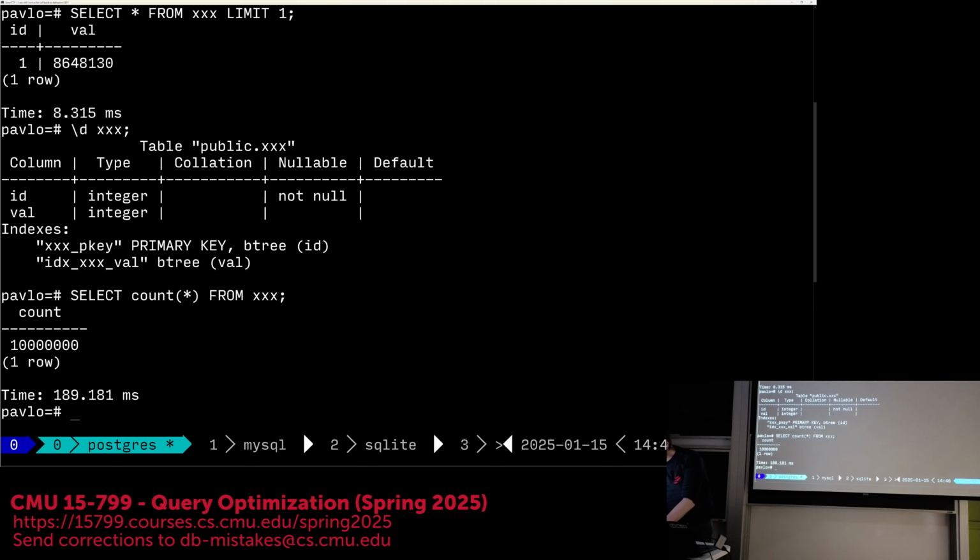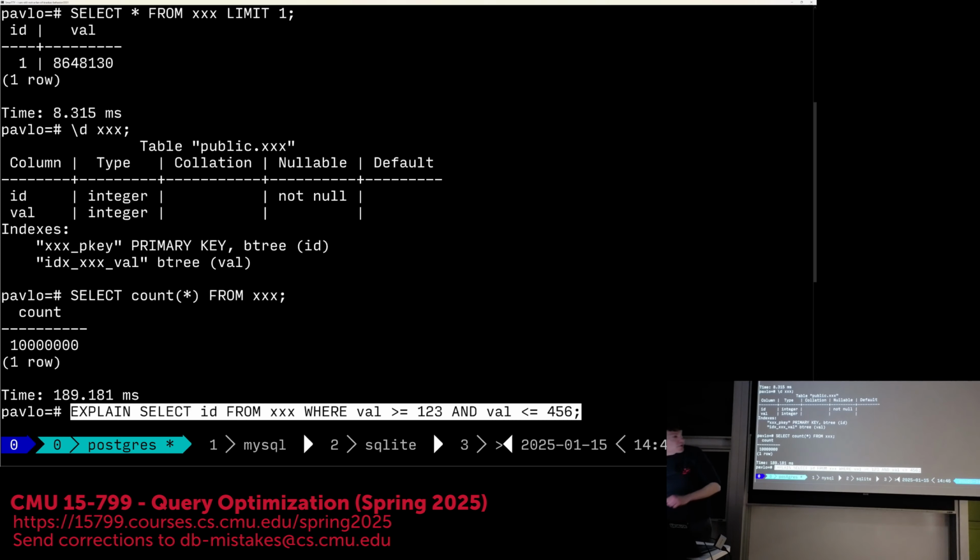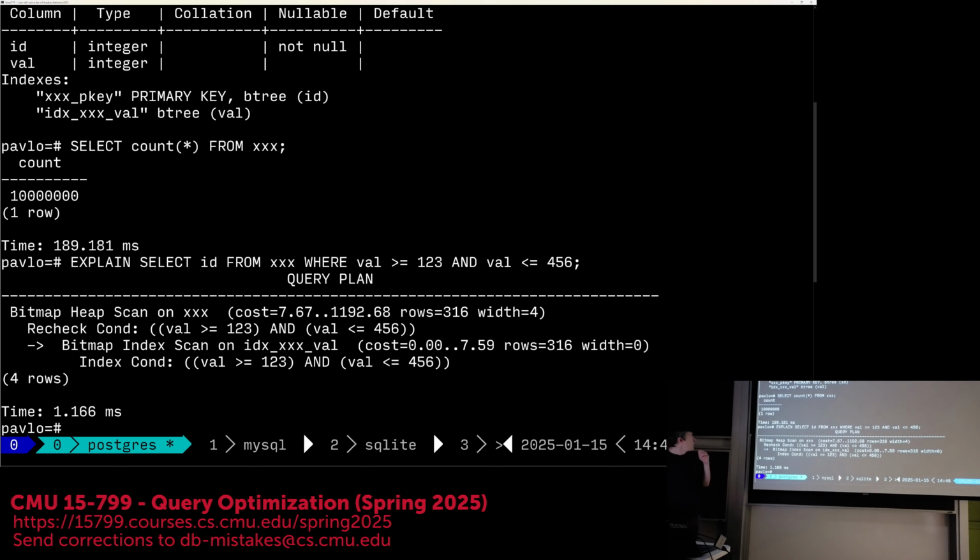So again, we can put explain in front of our SQL statement, and we see what Postgres is going to want to do for the query plan here. In this case, I'm doing select ID from the table where the value is in between some range. Postgres can recognize that I have an index that I can use for this where clause. We can ignore the recheck stuff here, but the key thing is that it picked the index scan, which is what it should do to run this query as fast as possible.